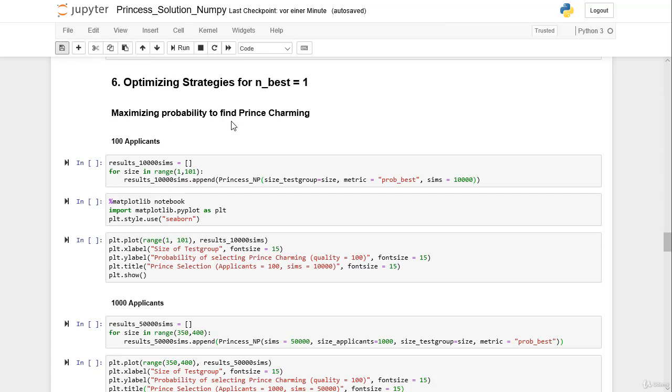And we already know from the solution with Python standard library code that there is an optimal test group size where we can maximize the probability. And first of all, here we are starting with 100 applicants. And we are calling our princess function 100 times. So we are using all possible test group sizes, from 1 till 100 inclusive. And our princess function calculates 100 times the probability of getting Prince Charming, and we are using 10,000 simulations. And then we are storing our 100 results in the list results_10000_simulations.